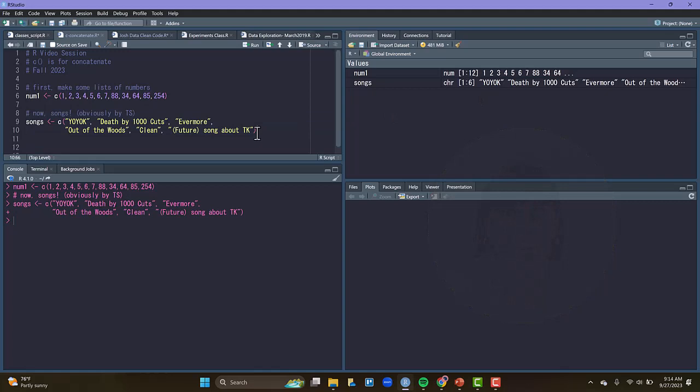Okay, back to work. Now, this we pretty much know already, right? We've reviewed this before. This is how we can make vectors, which is a list, as we've just discussed.